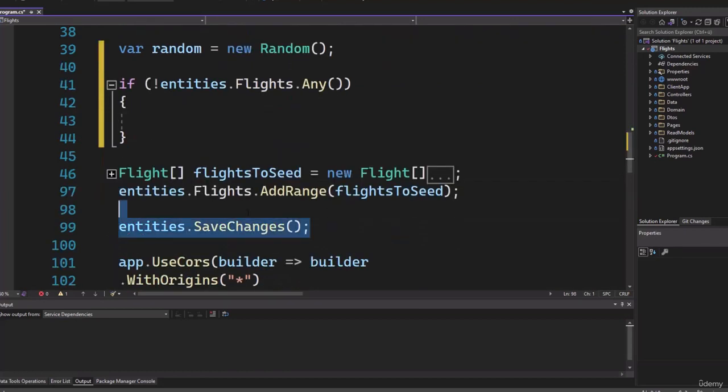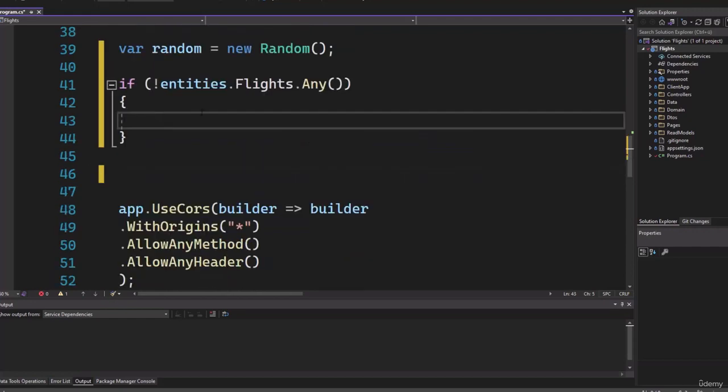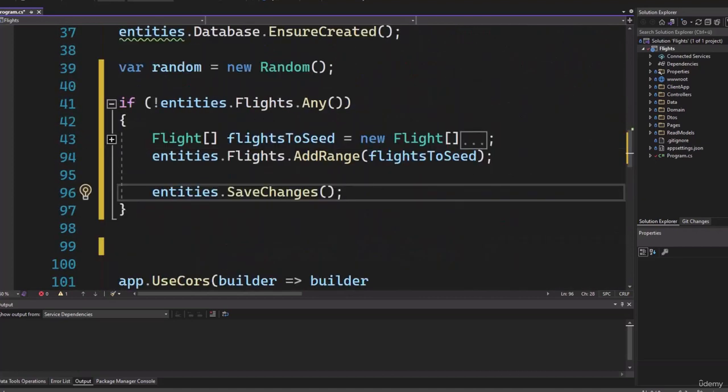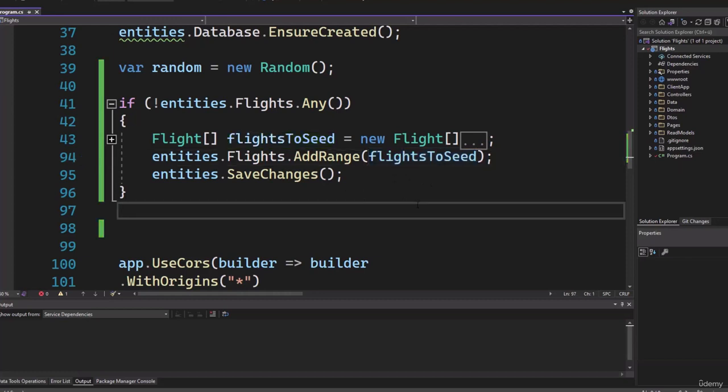And here we go, these 3 lines of code, right? I got that collapsed or folded. It's flights to seed, add range, or add the flights, and save the changes. I will just copy that and bring it inside here. It will automatically unfold the array again, so let me collapse it again so that it looks exactly like this. Flights to seed array, add it to the flights, save the changes in the database only if we don't have any flights, right? So if we don't have any flights, we can assume that we are creating a new database, for example. Great, and that's all we have to do.